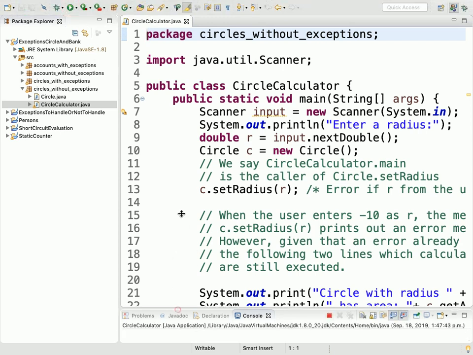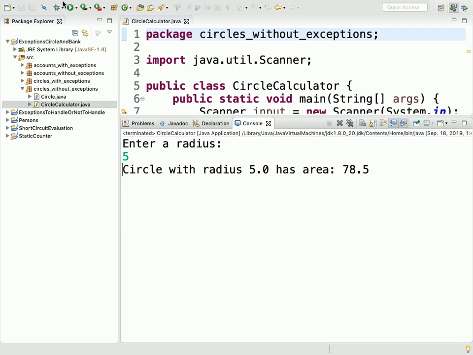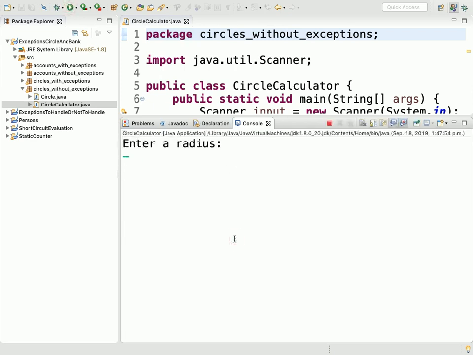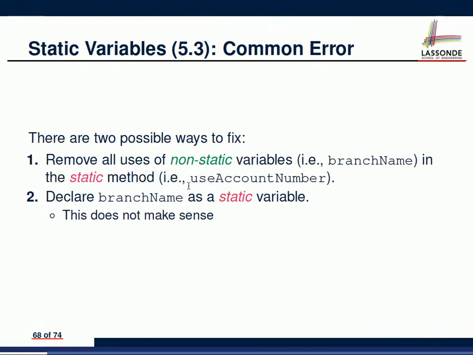For example, you will see that over here, enter radius, if I simply say 5, it's going to say that's the particular area. That's fine, no problem. However, if I try to say enter radius, I say -5. Now, what I really expect to see at least is that the area should not be calculated. However, if I go further, it's going to say error, invalid radius -5.0. However, the program still goes ahead to calculate the area. In this case, just some wrong number, of course. That's really the big problem for this particular version.